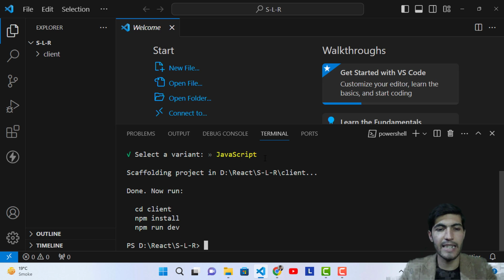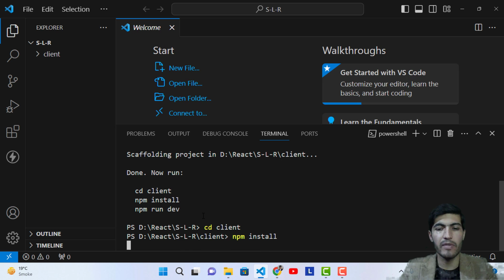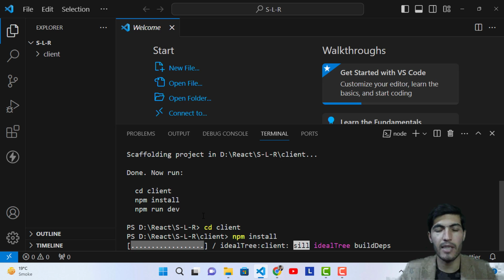After that, it says cd, which means change your directory to client, then npm install, then run your project. So now let's change directory to client. After that, we will run npm install. It will install all the necessary packages and libraries for the React app. Let's wait until it installs the packages.